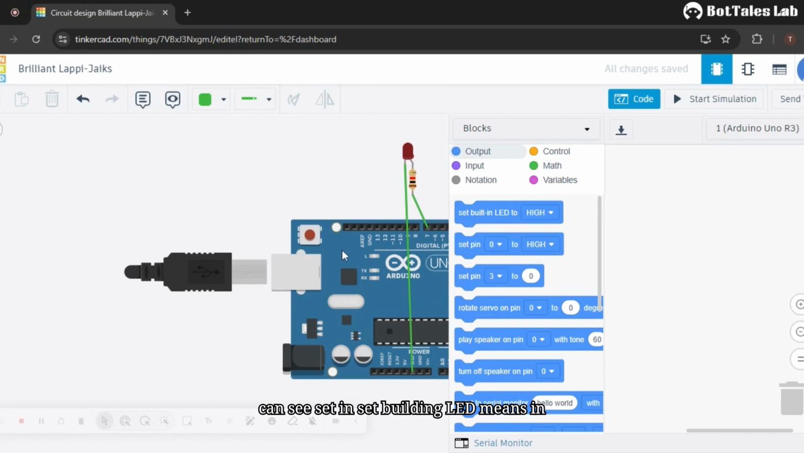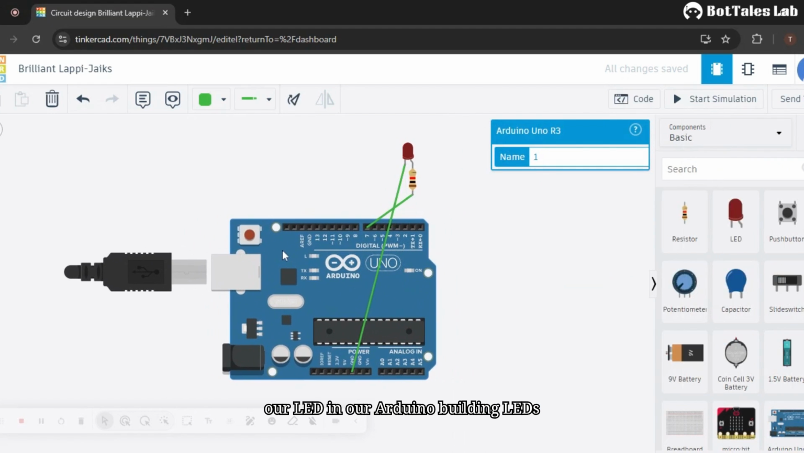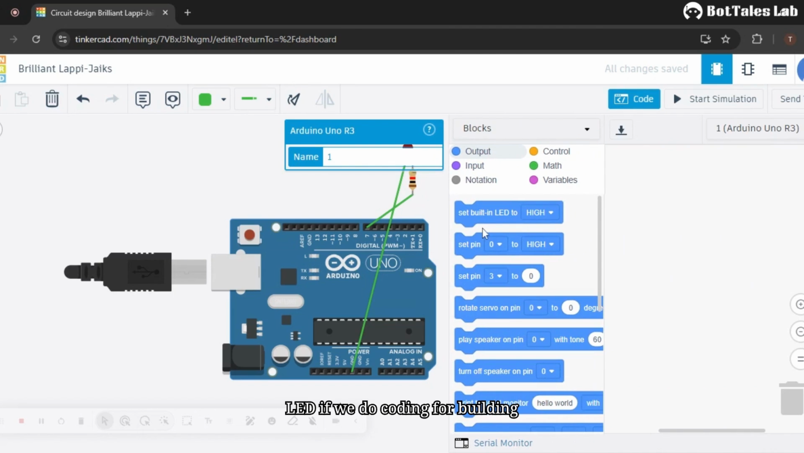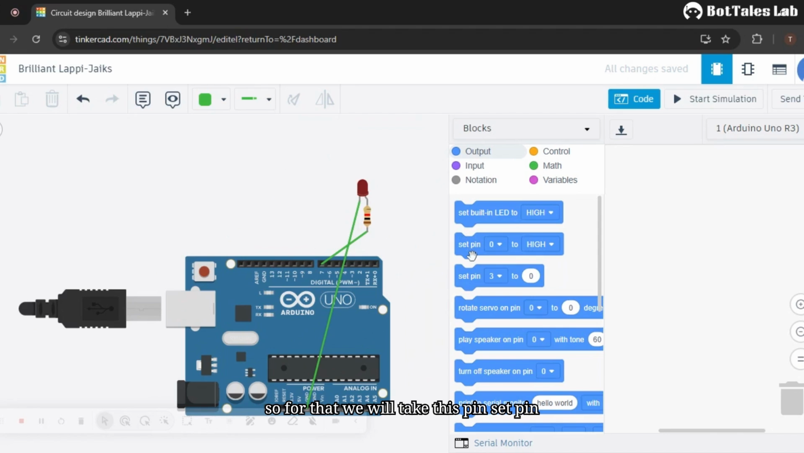In our Arduino, a built-in LED is there, as I said. So we can blink that LED if we do coding for the built-in LED. But now we connect our external LED. So for that, we will take this set pin block and set the pin to high.